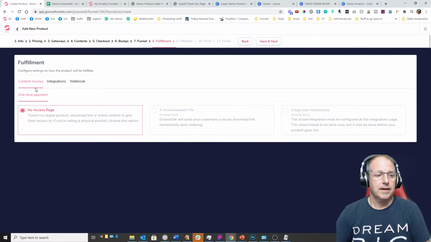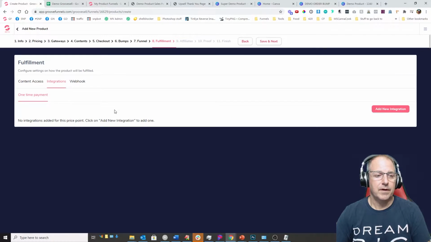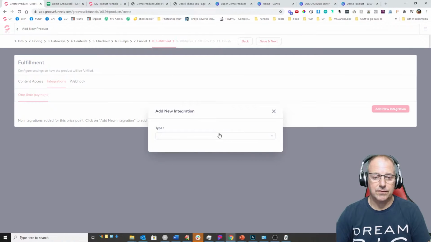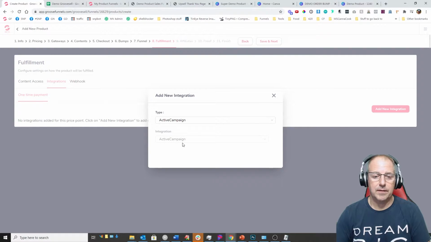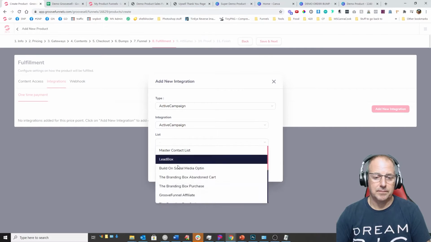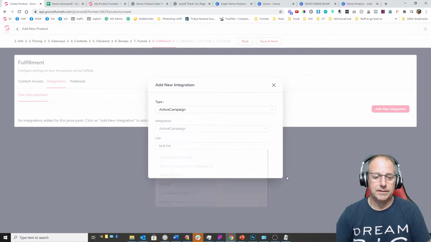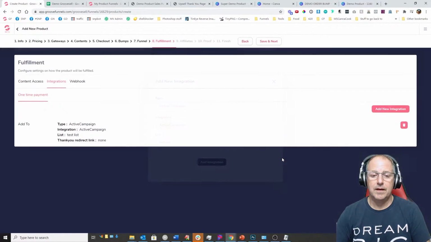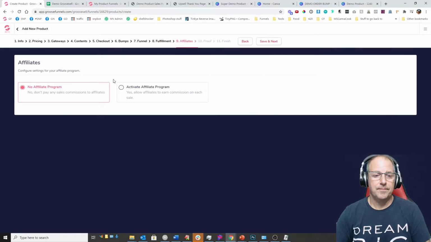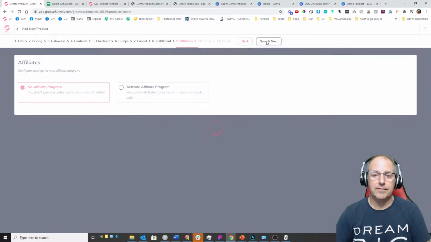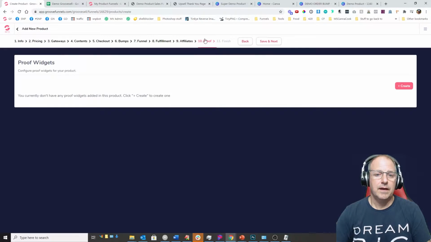Save and next. And now this is actually how the fulfillment would happen. Right now, the only way to do it is through an external integration. So I'll just go ahead and go active campaign, and I'll just go ahead and select my list that I have here in active campaign, and it just happens to be test list. And then we'll go ahead and add that integration. Go save and next.